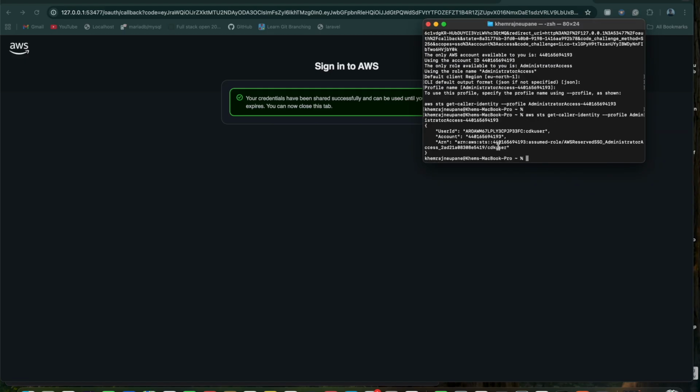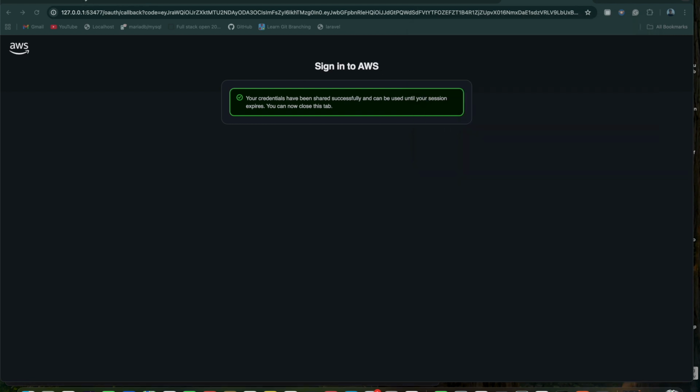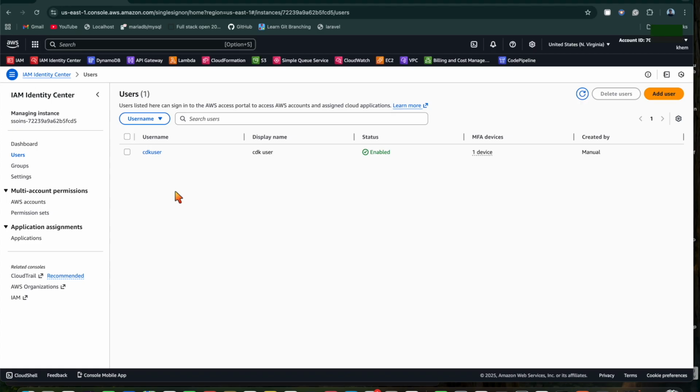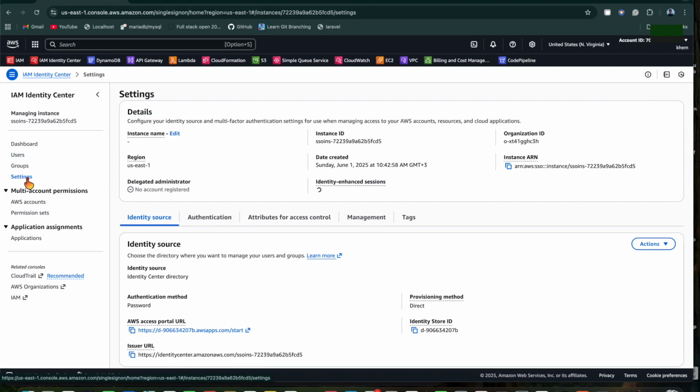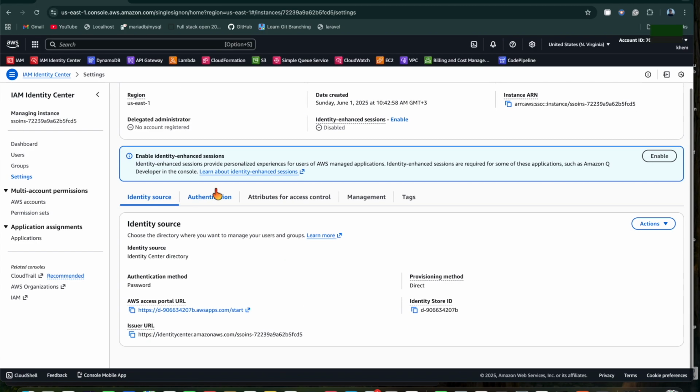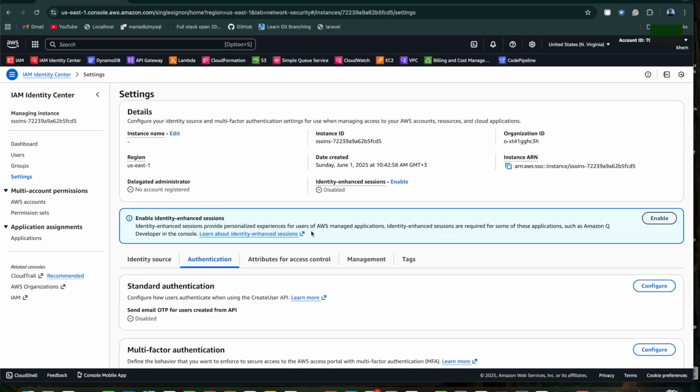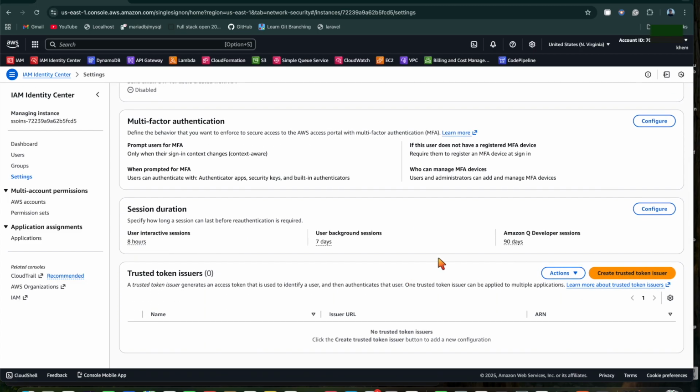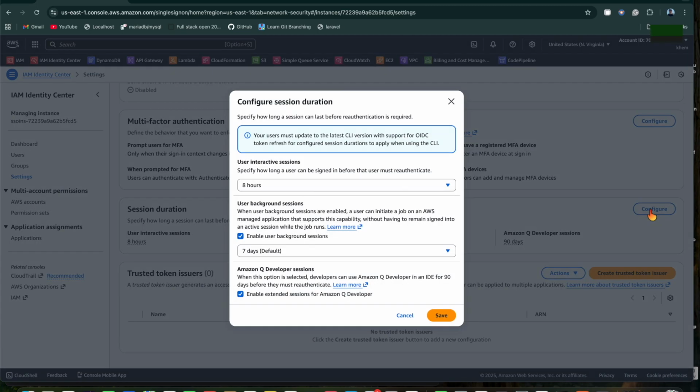Then you should be seeing this CDK user, which means that your user is configured now. Next, we'll be checking a few things for this Identity Center setting. In the Identity Center setting, you go to Settings and check this Authentication, and in the session duration you can decide what kind of setting you want.